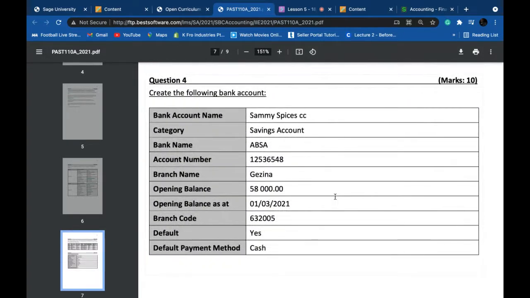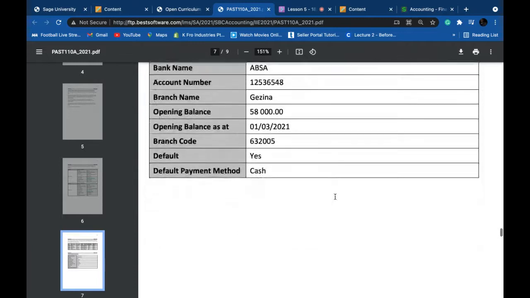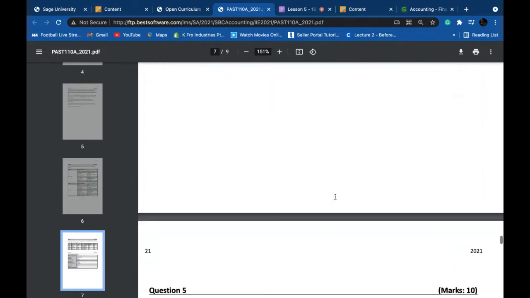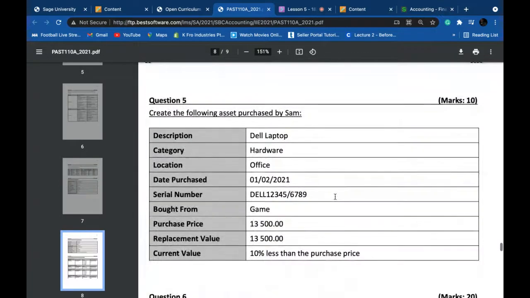Then today we're going to learn this. Creating a bank account. Again, they give you the information, you then need to create it. Then you'll see over here, question number 5, they want you to create the following asset purchased by Sam. So in other words, we have an asset, we want to then just register that asset in Sage. Okay, you'll see this today as well.